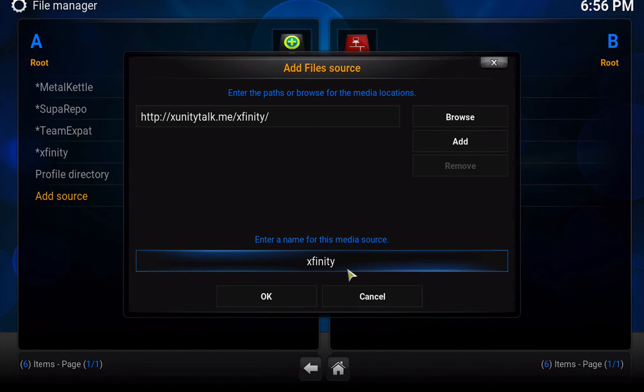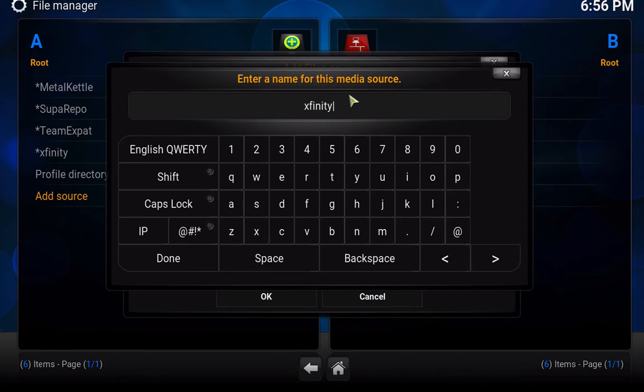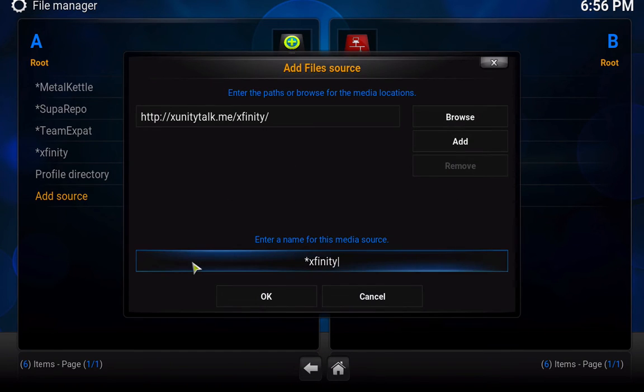Now, you could leave it like that, but what I suggest, and what a lot of people do suggest, is that you actually rename it. And the way that most of us do that is by using a dot or an asterisk prior to putting the name. So it'd be asterisk Xfinity. And then click on done. Now your source is ready to be added.